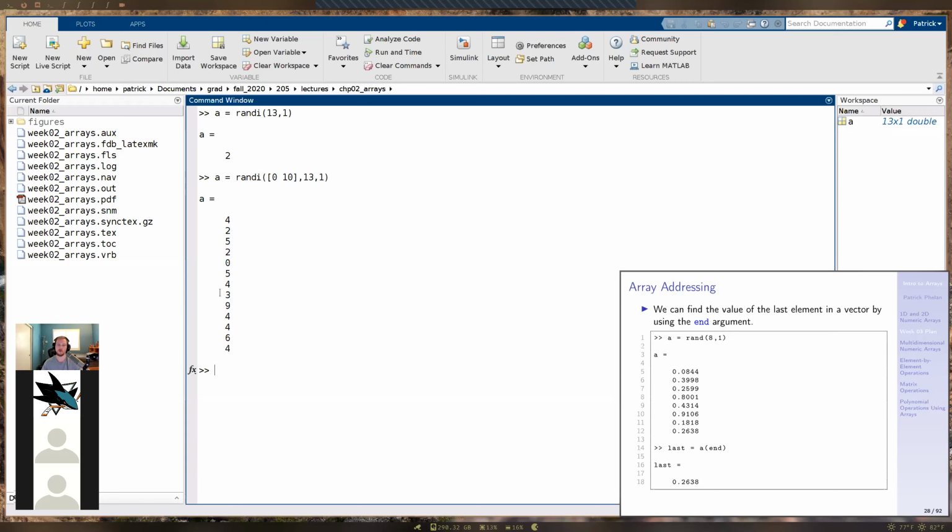So if I wanted to look at the last element in this array and have that output, I'll just assign some variable here called last. And then we're going to do A. So we want to look in this column vector A. And then I'll type in end. And then that'll give us the value for the end of that column vector. So in this case, it's 4.